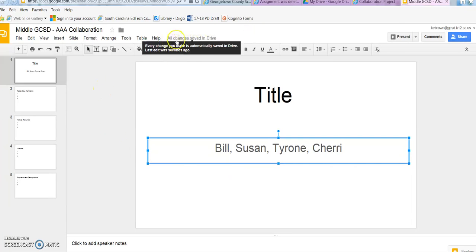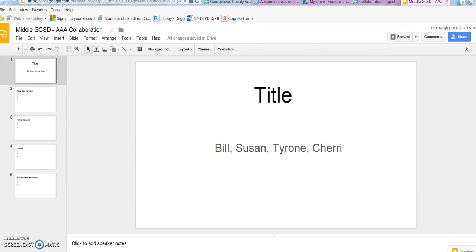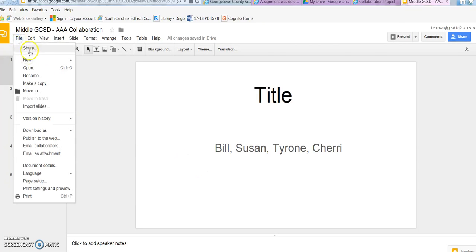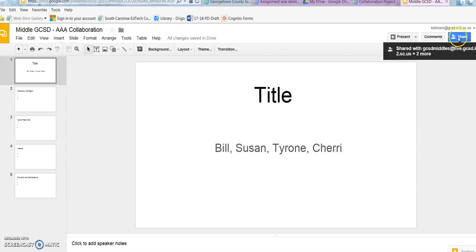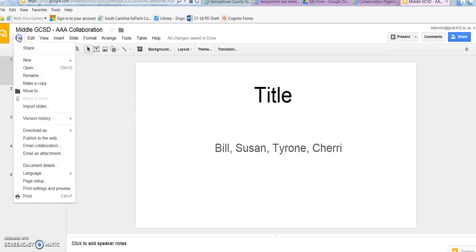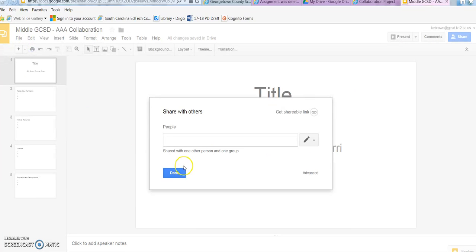You'll see up here it says all changes are saved in Drive, because Google saves everything automatically. So we're going to go back now and take a look at what we need to do with our project from here. If you have this group leader who has created this, then they can go up here to File and hit Share, or they can go over here and hit Share. Let's just go here, File, Share, and now you're going to put in those students' username, email addresses.